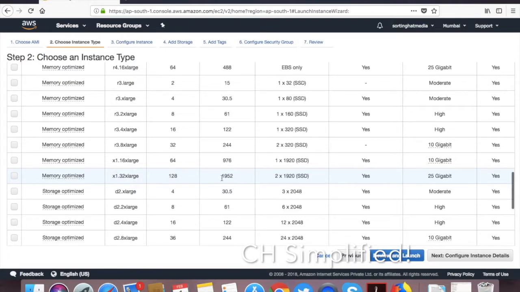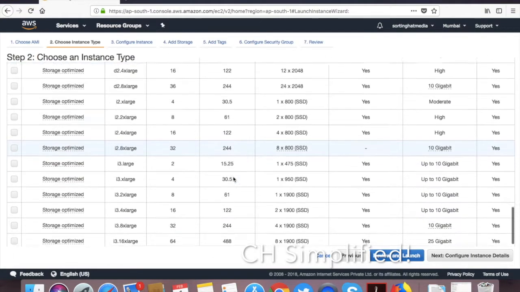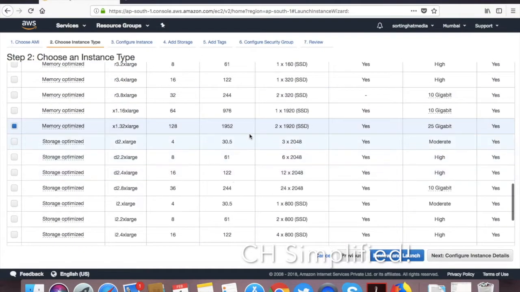You have 1952 gigs, almost 2 terabytes of RAM, and I think that's the biggest, and you have almost 4 terabytes of SSD. That is 1920 gigs of two SSDs. So that's 4 TB of storage, almost 2 TB of RAM, and 128 cores of processor. So I think this can literally run any of the big websites that we actually have right now available. So I don't really think a lot of you will be needing to go to that extent.